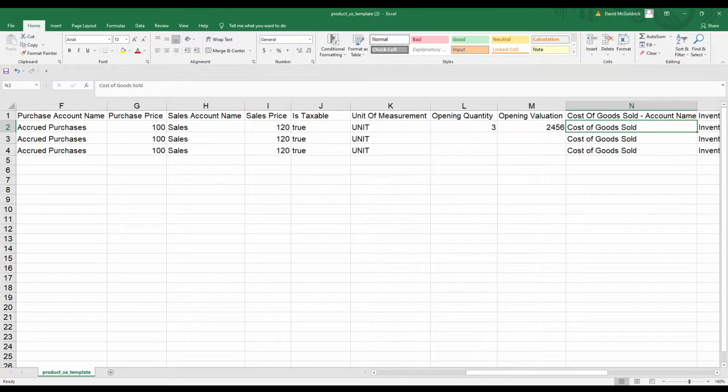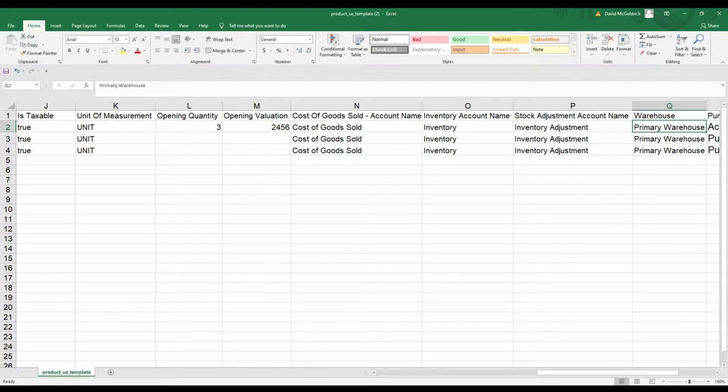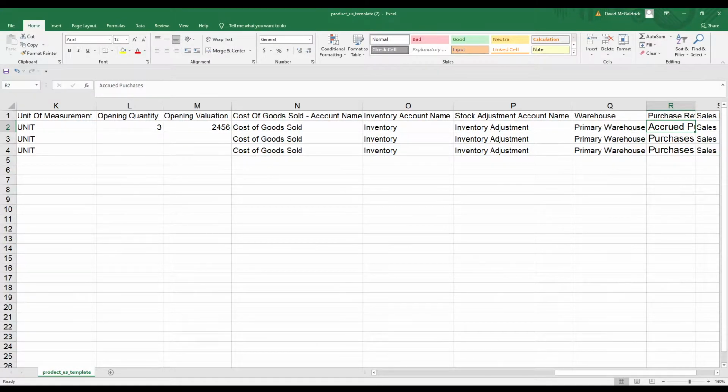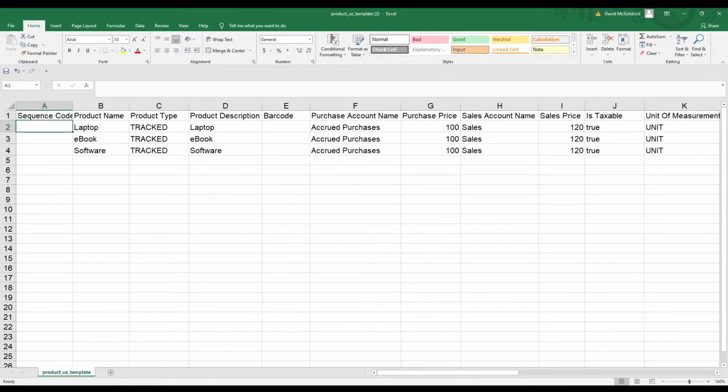We also have the cost of goods sold account, inventory account, stock adjustment account. This is where you input your warehouse, put your purchase return, sales return account. After all that, you can press save.